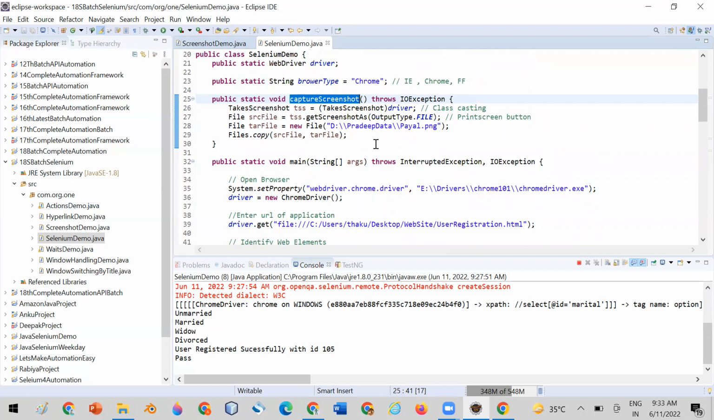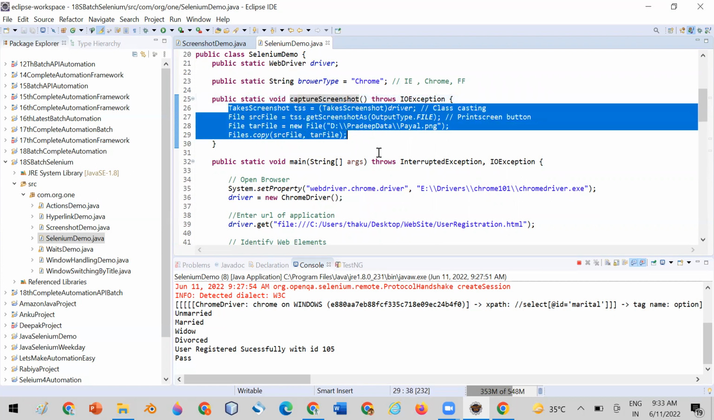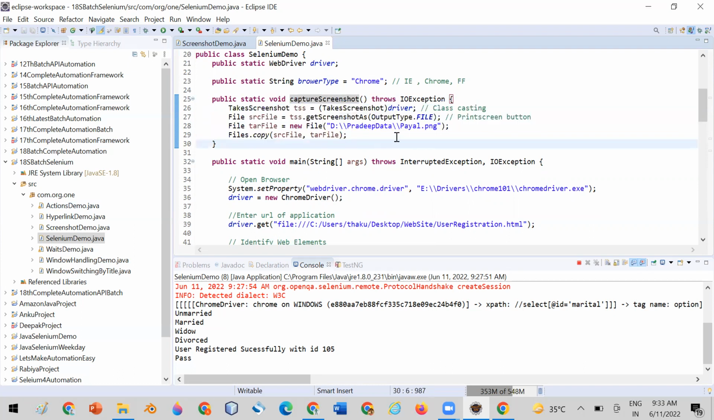Now there is a drawback of this function. Can anybody tell me by watching these 4 lines? There is a drawback if I'm going to use it at multiple places. Every time this function is called, it will create the file with the name file.png, so it will overwrite the same file. Tell me what we can do.